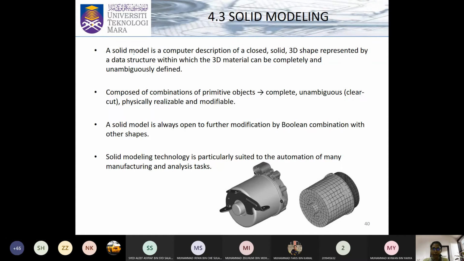So solid modeling is what we are practicing in our modeling technique in CATIA, basically. A solid model is a computer description of a closed solid, a 3D shape represented by a data structure. And a solid model has data which can be analyzed. It has data where you can actually apply 3D material. It is complete and it is not ambiguous.